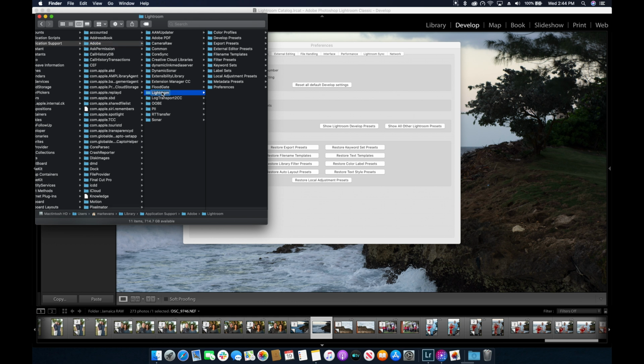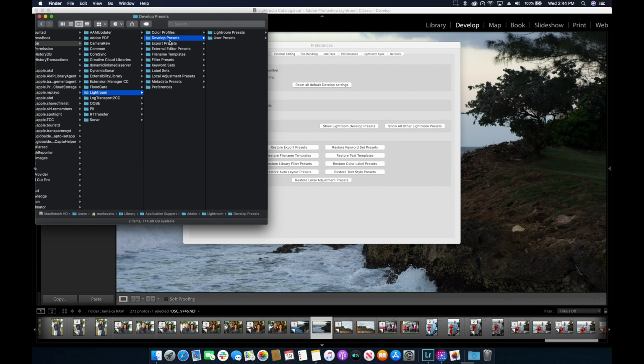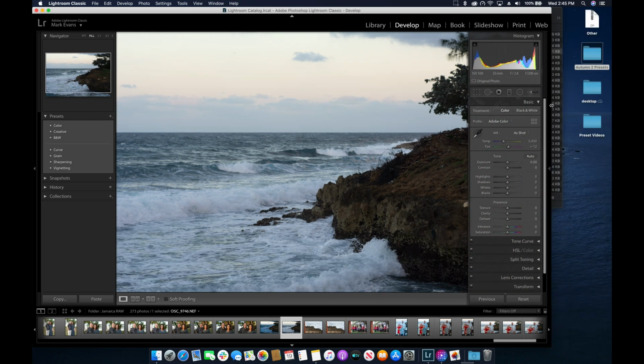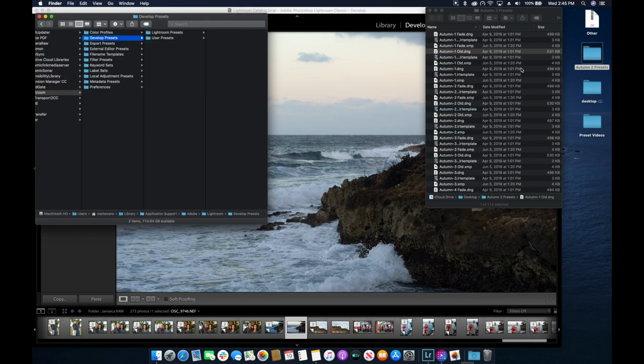And we'll see a folder named Lightroom, and inside of that we'll see a folder named Develop Presets. And then inside of that one we'll see 2 subfolders, Lightroom Presets and User Presets. What we'll want to do with the preset that we just downloaded is drop it next to the Lightroom presets and the user presets right here in the Develop Presets folder. And so I'm going to go back to my desktop, and I'm going to grab this folder of presets and move it into that Develop Presets folder, right next to these 2 other folders.